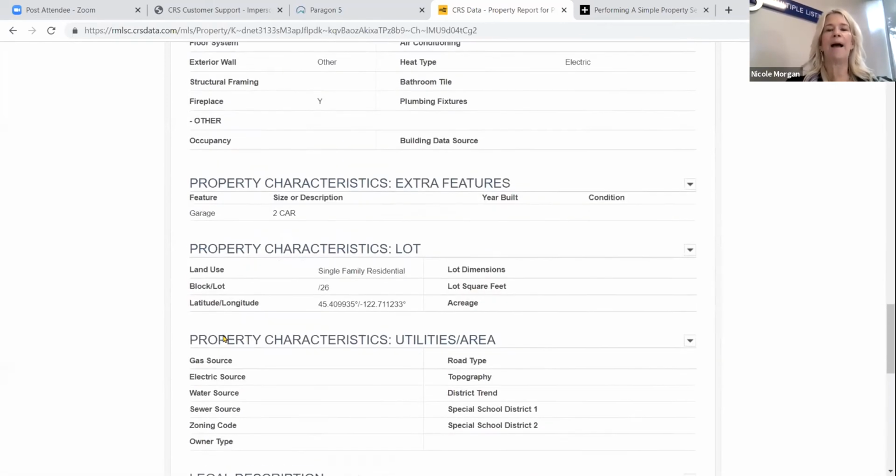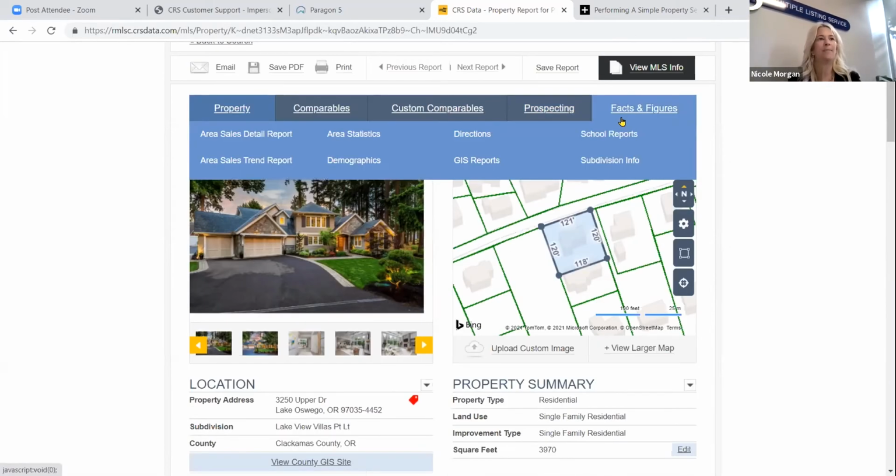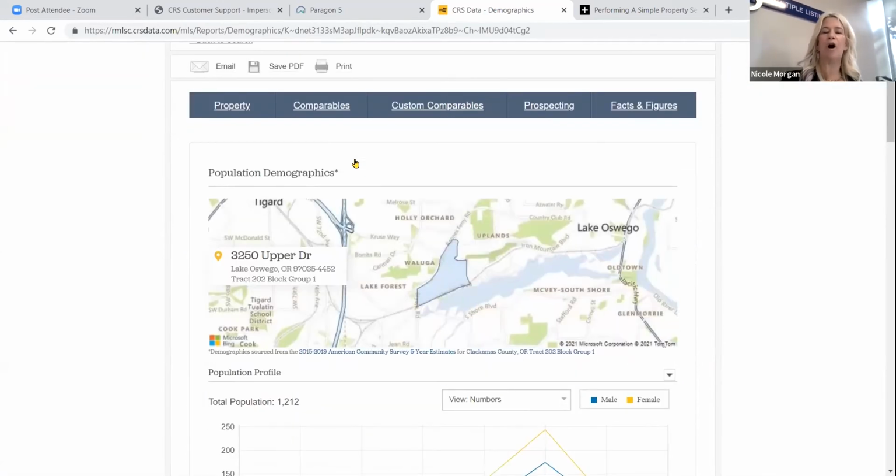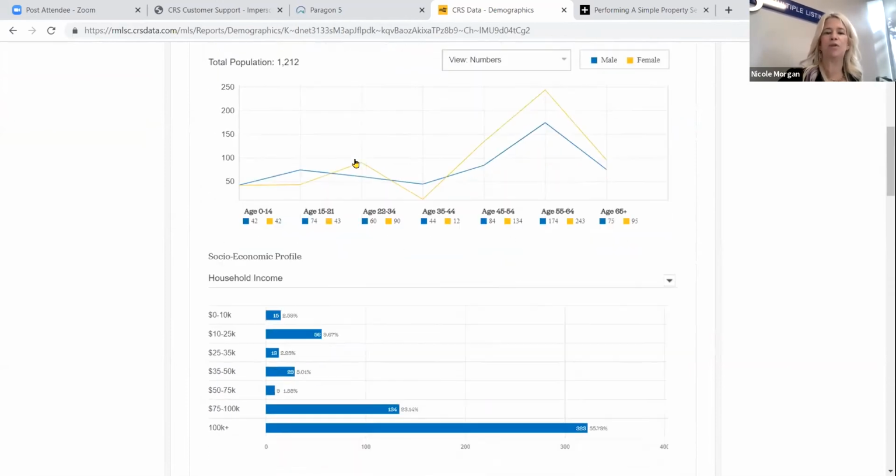So as I scroll back up to the top, let's not forget about facts and figures. Again, just another way that we offer you things like subdivision information, demographics, and such. These reports are ready for you. You don't have to do all the hard work here, knowing that you have all of this great data at the tips of your fingers.